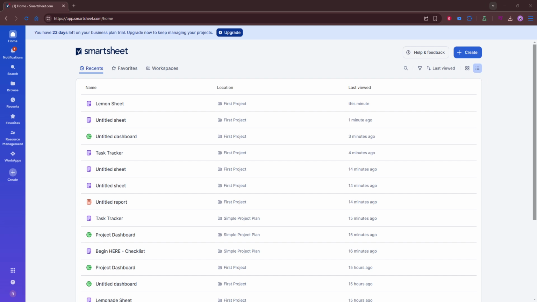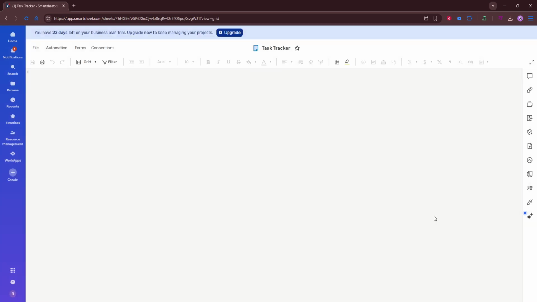Start by opening Smartsheet and creating a new task tracker sheet. When you create a fresh sheet, you're giving yourself a clean workspace that can be customized around your project or team's needs. This is the foundation of the tracker, so take a moment to make sure you're starting with the right sheet type and a clear name that reflects what the tracker will be used for.